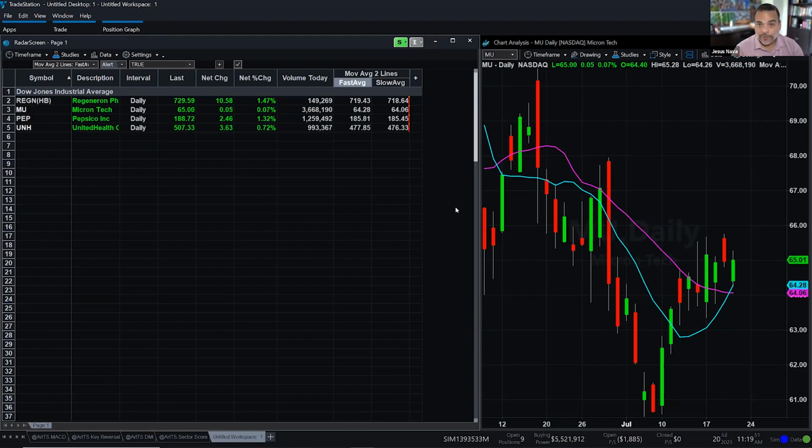I'm not sure if you've heard of Easy Language, but Easy Language is TradeStation's proprietary language that allows you to create custom studies and custom indicators. That way, you can bring your own personal calculations, your own custom formulas, into a RadarScreen and have it monitor in real time and let you know which symbols are meeting the criteria that you want.